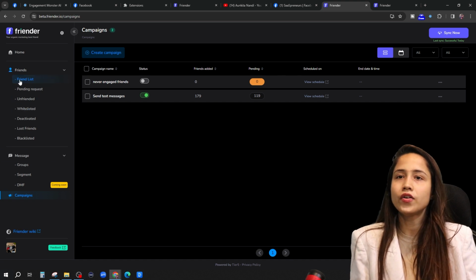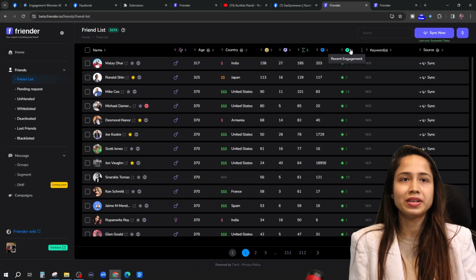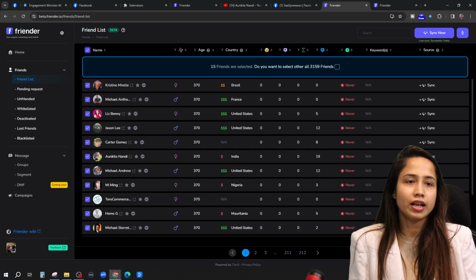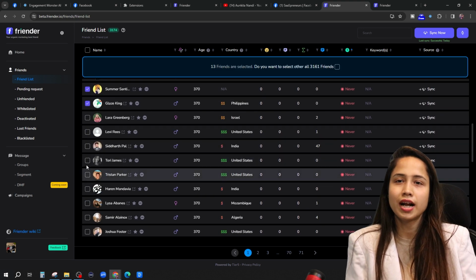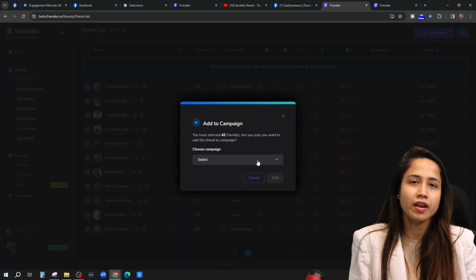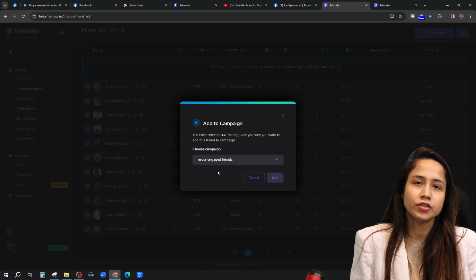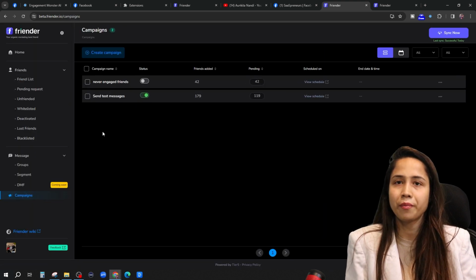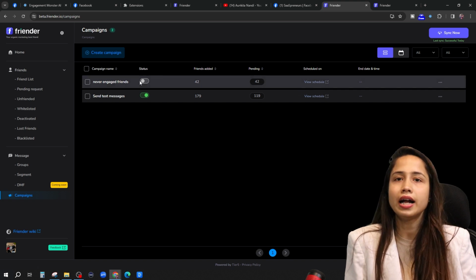So now I can go to my friends list, where I was seeing this. You can unselect anyone, and then add them to the campaign. Select the campaign, and this was my campaign, so just add it. Now I can go to my campaign, and you can see 42 friends got added, 42 are pending, and it's still turned off because I haven't turned it on yet.